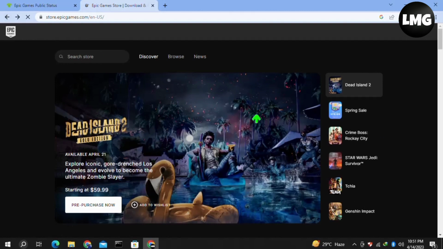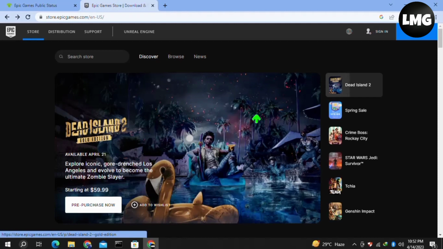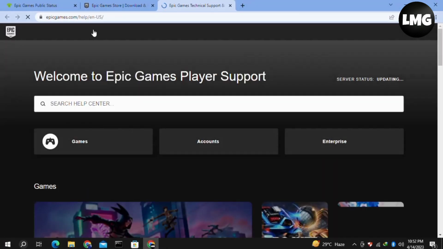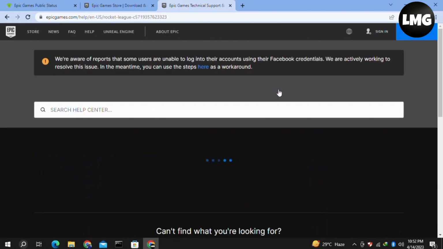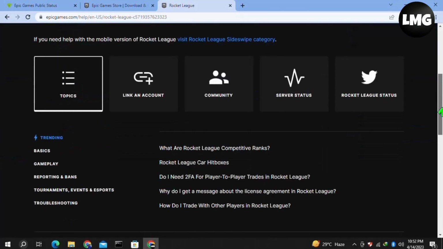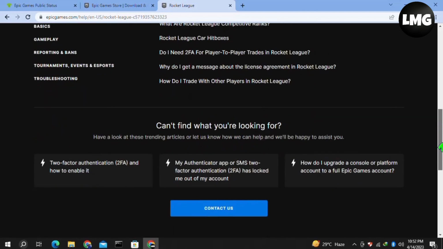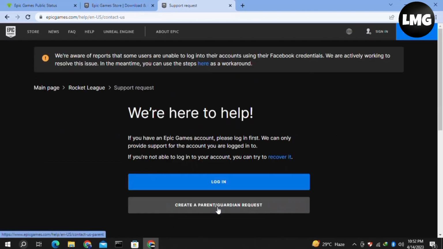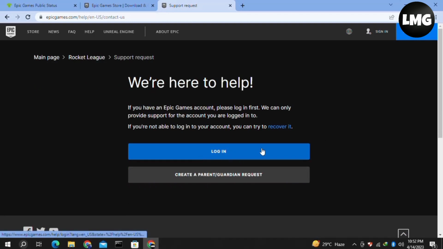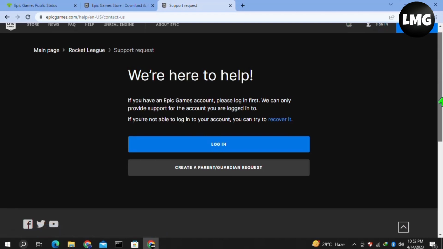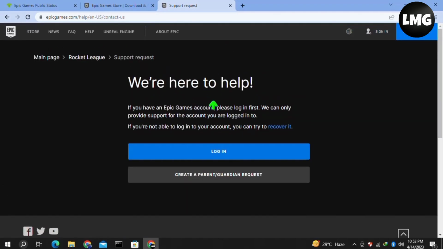Moving to our last and final solution, you just need to contact the support team of Epic Games and they will help you solve your error. For this, open the official website of Epic Games and click on support. Here you need to click on any of the Epic Games and then you will find the steps of the interface. Scroll all the way down and click on contact us. Then log into your Epic Games account, and you will be able to contact the customer support team of Epic Games. You just need to tell them your issue and they will solve your problem.